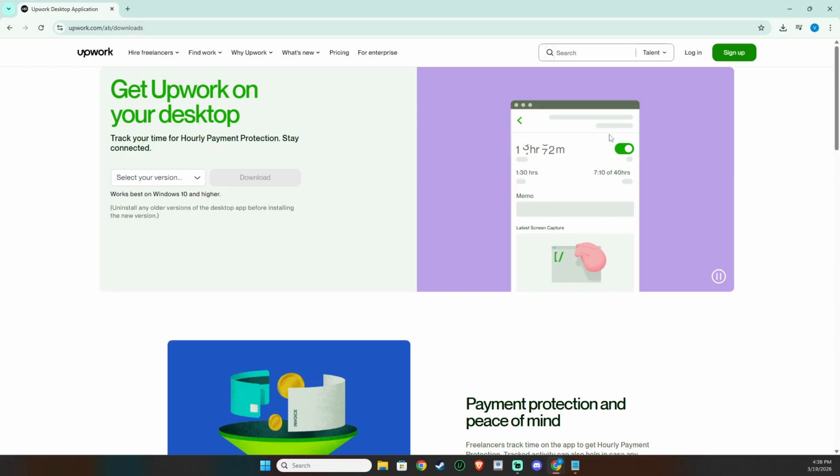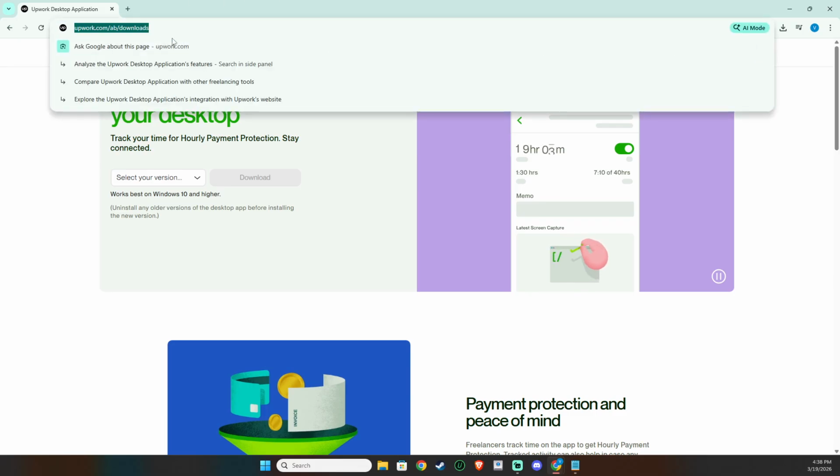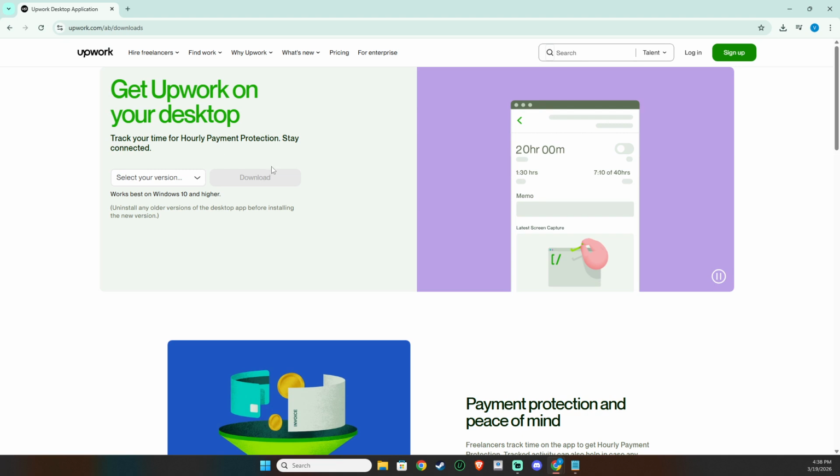After signing in, look for the Downloads section. It's typically highlighted on the app page or clearly labeled so you can find it quickly. The goal here is to get to the official download links provided directly by Upwork.